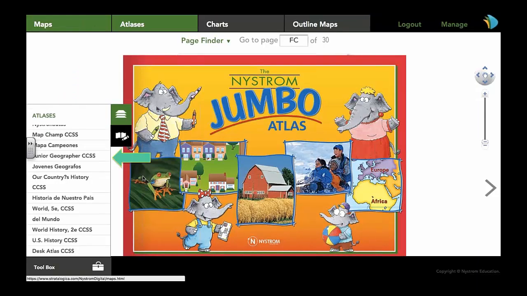So I've scrolled down, and now you can see some of the other titles: Map Chant, Junior Geographer, Our Country's History, all the way down to the desk atlases. And again, we also have our Spanish versions available that you can see underneath each atlas. To demonstrate how to access the atlas, let me look at the Junior Geographer Atlas, which is our 4th grade.